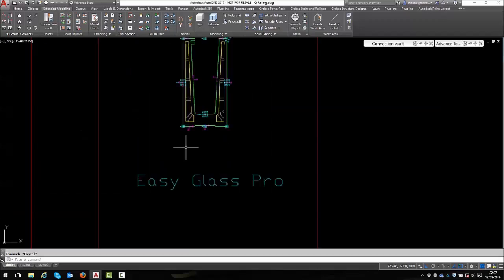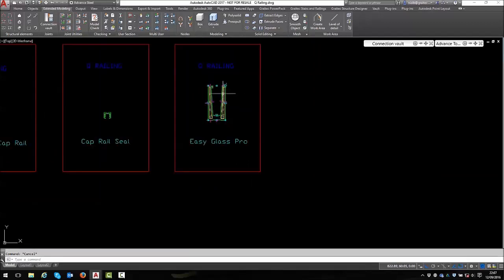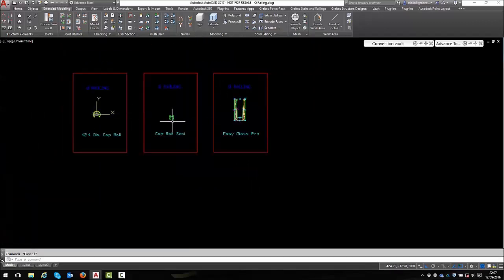I could have split them out. I could have had one for glass channel and one for hand railing, so it could have been Q railing hand railings, Q railing sections. But in any case, there it is. That's how you do that. That's a user section.